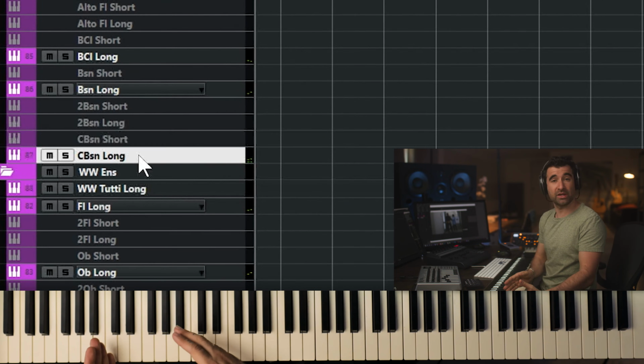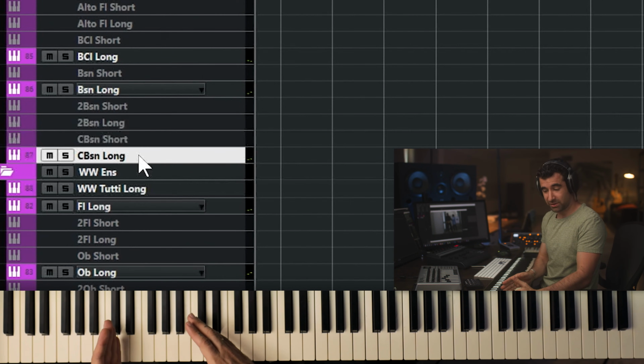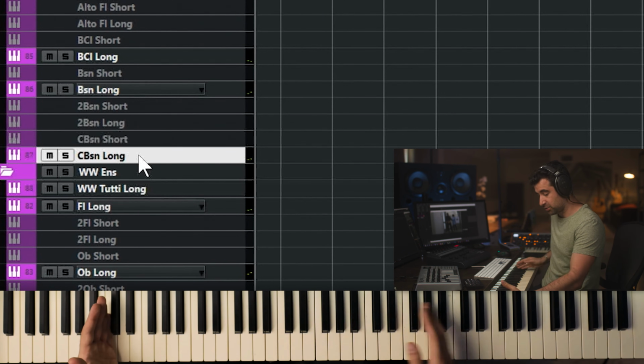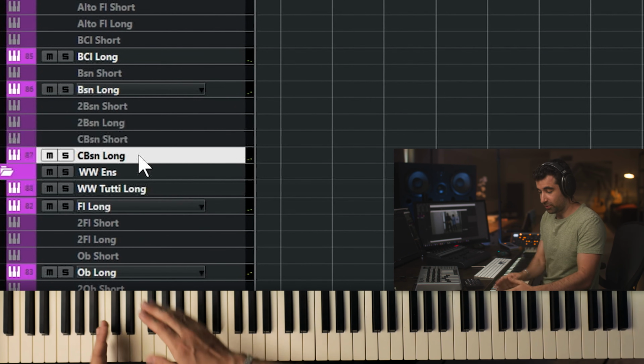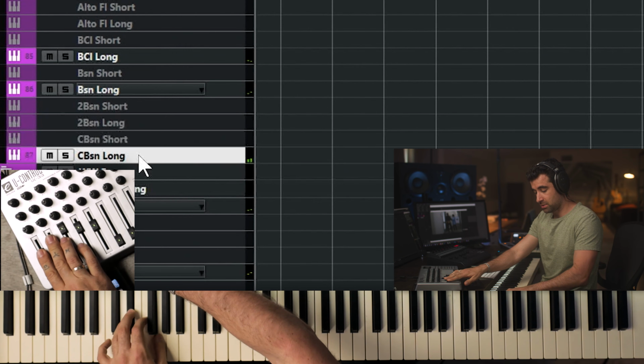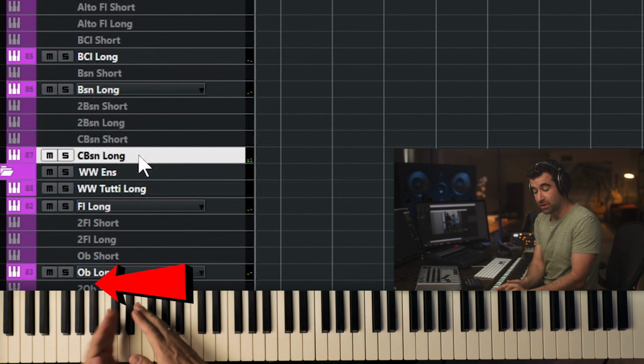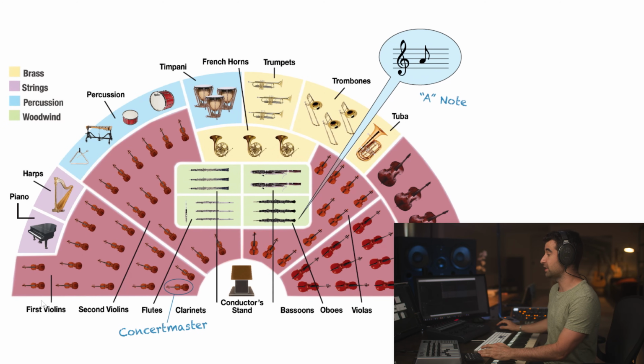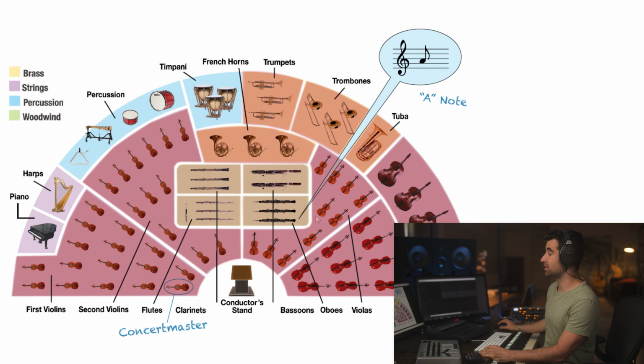Now, the same thing that we said about the double basses that sound down an octave, the bassoon, same thing, right? They placed the bassoon in the same range, but as you are performing the bassoon here, it's actually sounding down an octave in this particular library. All right, so we've covered every melodic instrument in the orchestra.